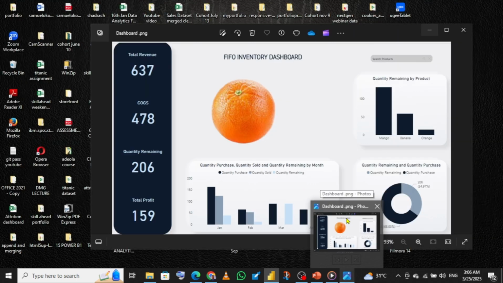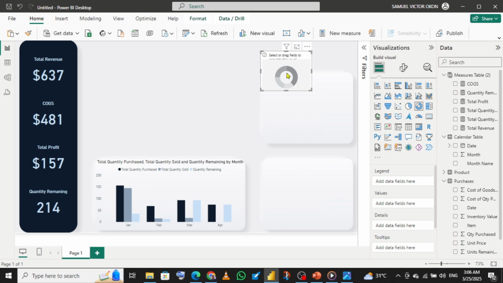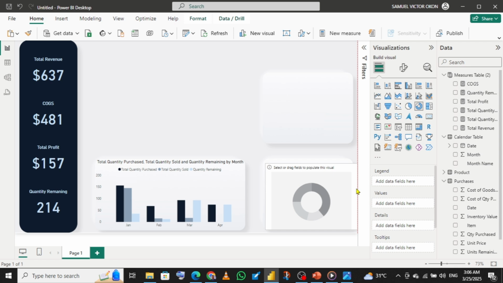So this is going to be a donut chart, that is quantity remaining and quantity purchase. Make sure you're not selecting any element, then click on the donut chart. So I'll bring that inside here. I'll drag this down and extend this out.